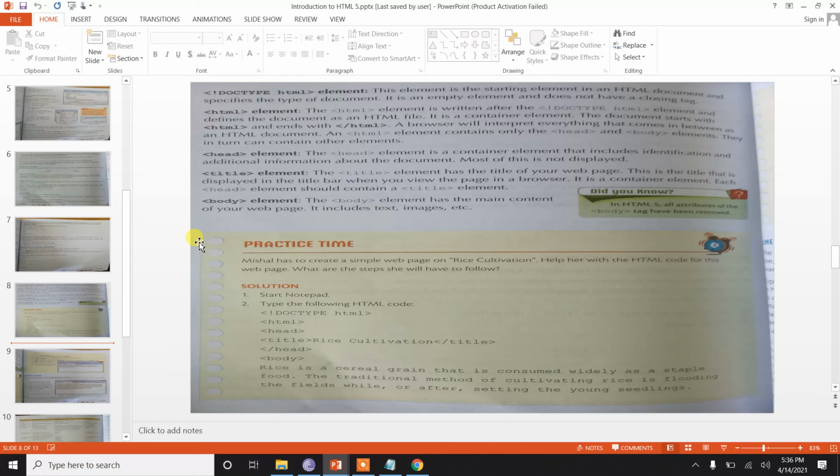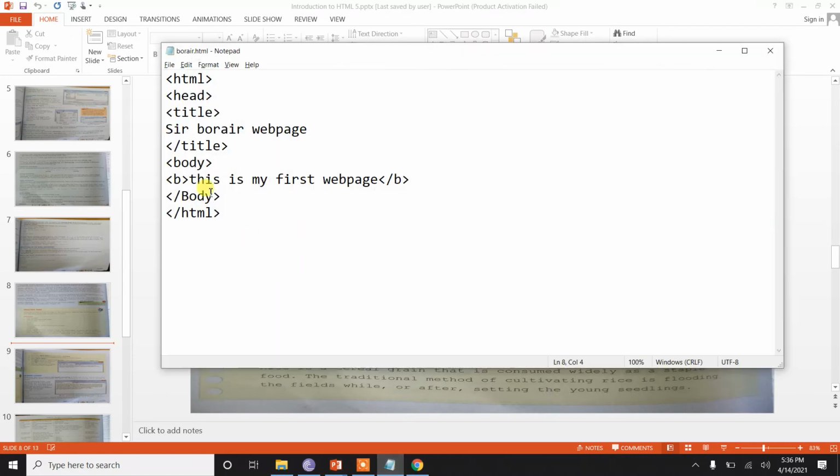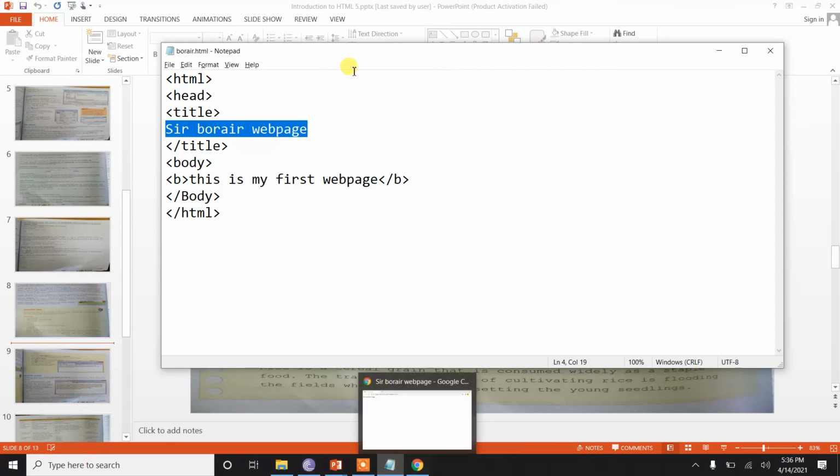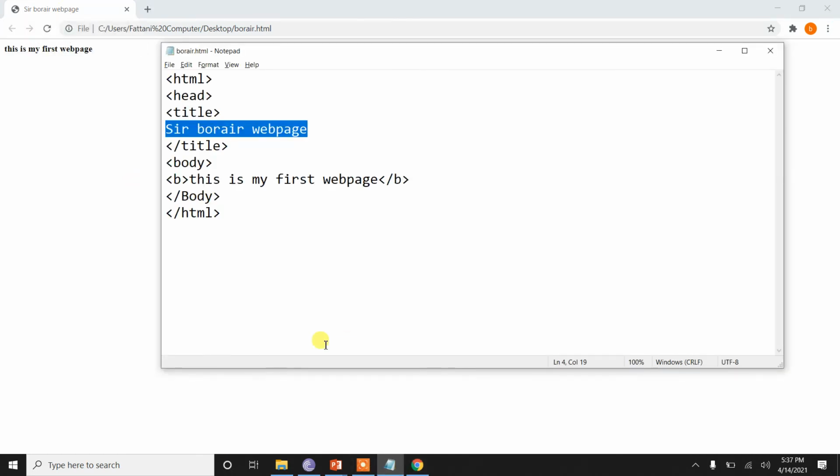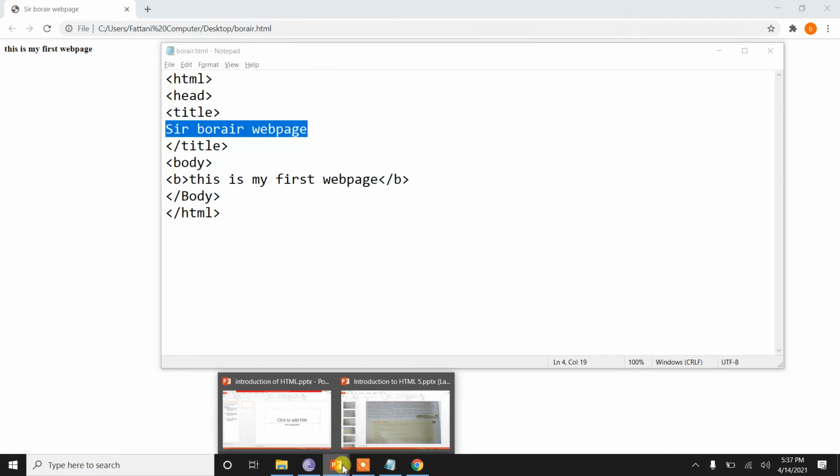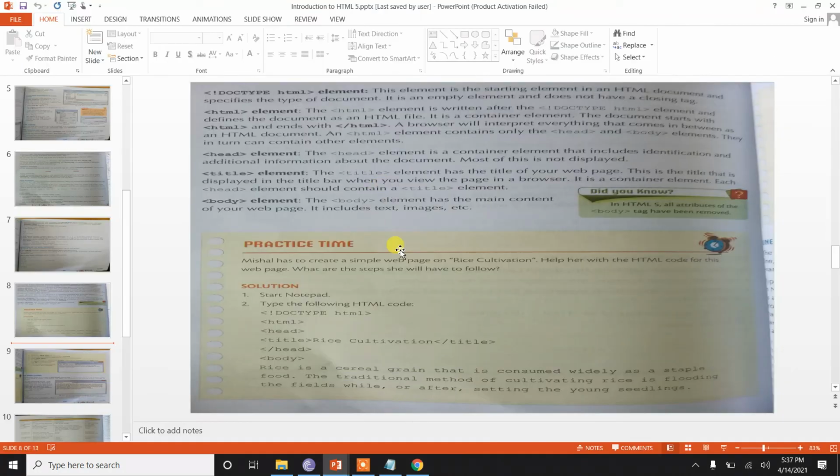And the title element. The title element has the title of your web page. Like this is the title of the web page, server web page, and we can see here, server web page has become the title. Okay, now move on to the next slide.